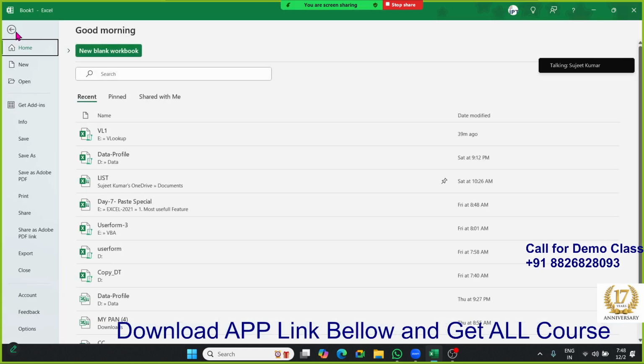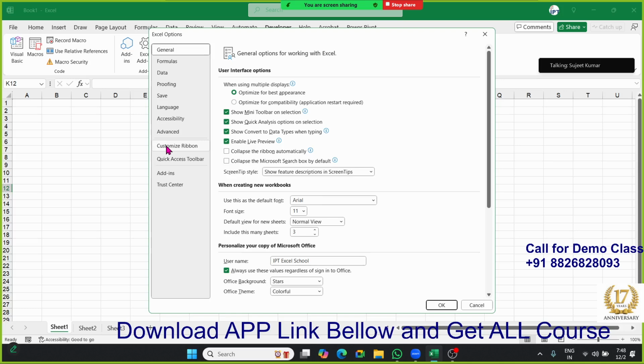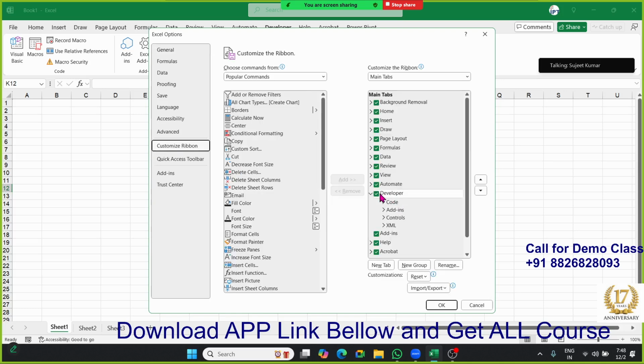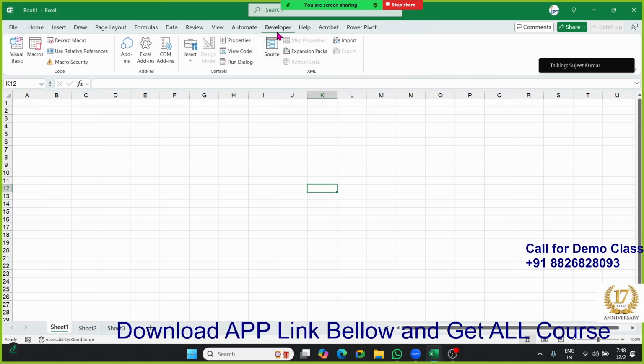Go to File, go to Options, go to Customize Ribbon, and select the Developer checkbox. If you uncheck it, your developer tab will be disabled. If you check it to enable, then press OK. You have got the developer tab, right? And this is only for one time, not every time, because once you have enabled it, it is permanently enabled. If you disable it, then it is disabled.